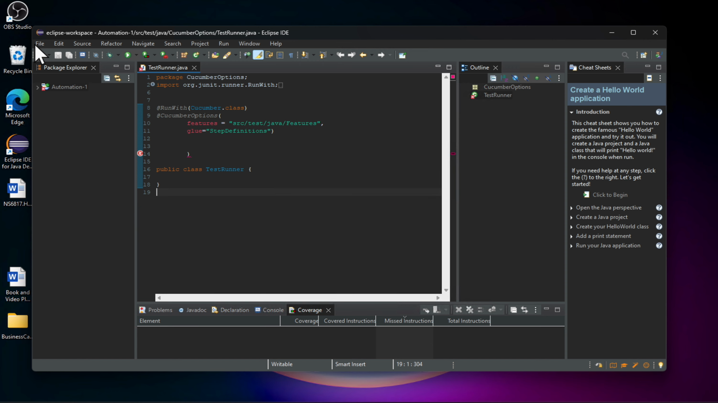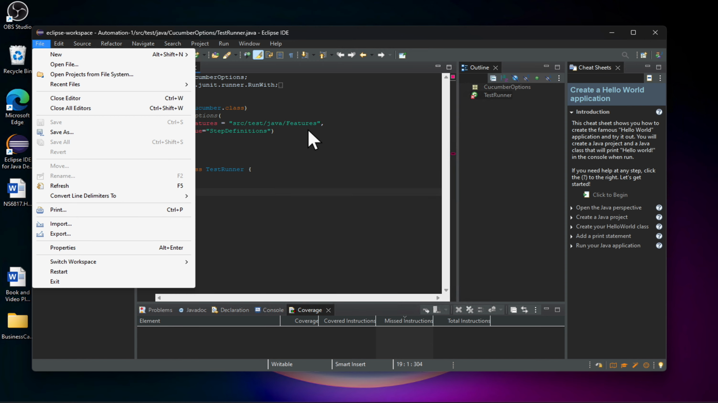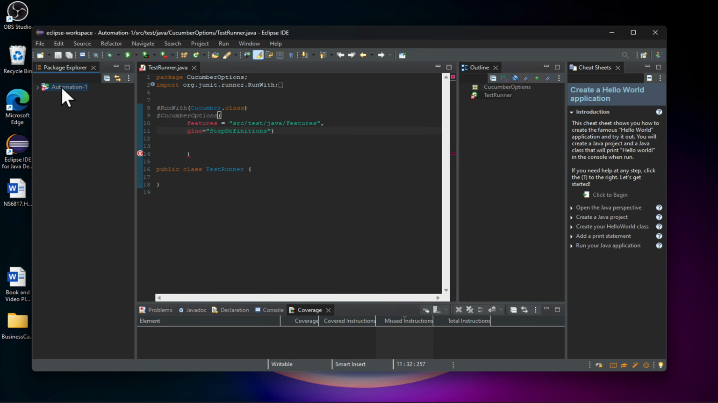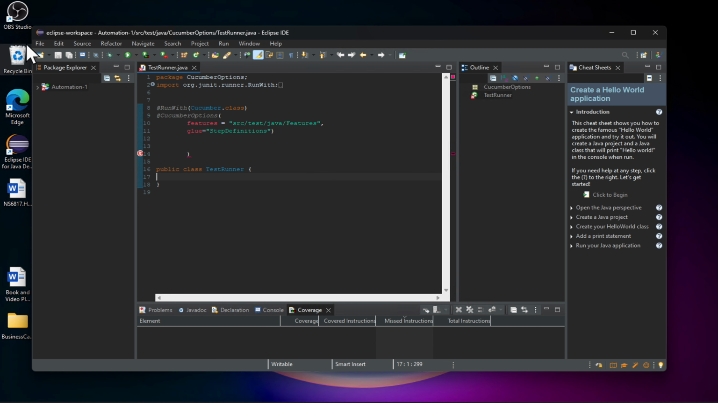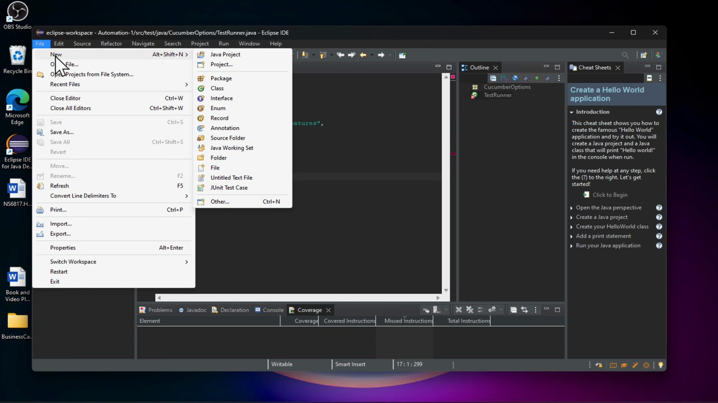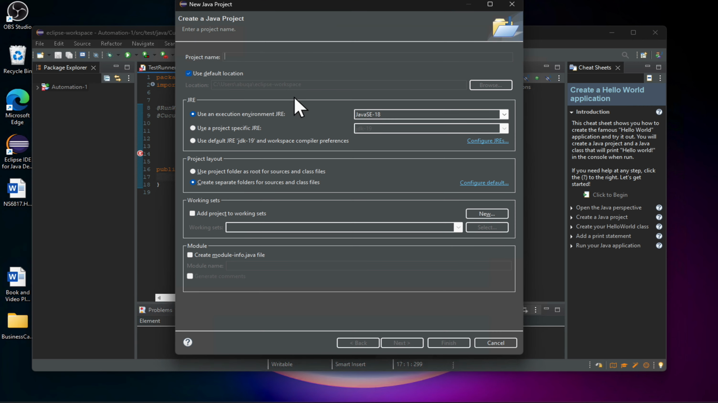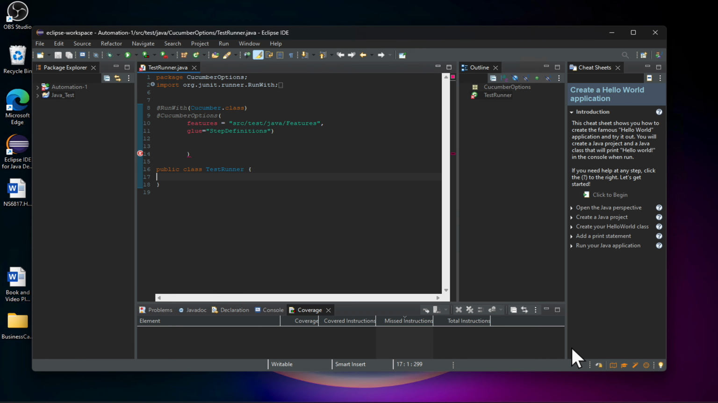Basically, you right click on your project and go to Configure. Actually, this project is already a Maven project, so that is not giving me an option. Let's try this. I'm starting a Java project, I just call it Java test. This is a simple Java project, and I'm finishing it.